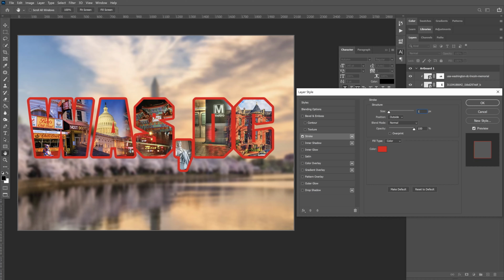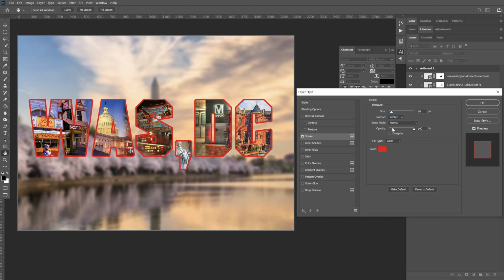In this case, I would have to decrease it. So in this case, I'm going to put mine in the center. So it's going to be 5 pixels in, 5 pixels out, since it's cutting the pixel amount in half based on the radius. So now I'm going to jump over to the inner shadow.